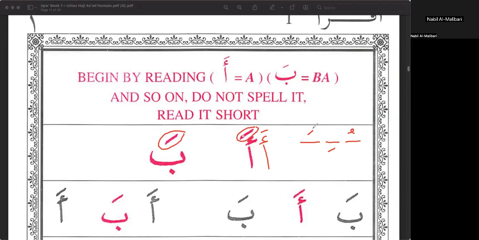If it's at the top, you call it a fatha. If it's at the bottom, we call it a kasra. If it's the curly line, we call it a dhamma. So, fatha, kasra, and dhamma.